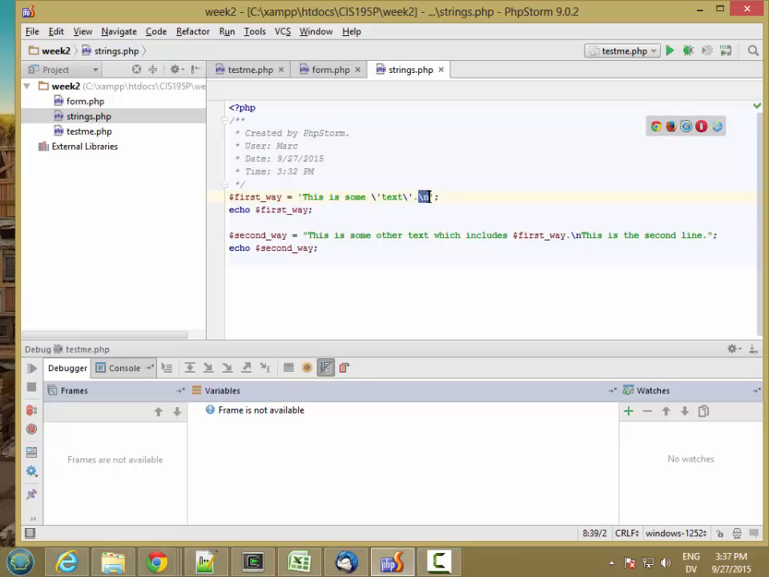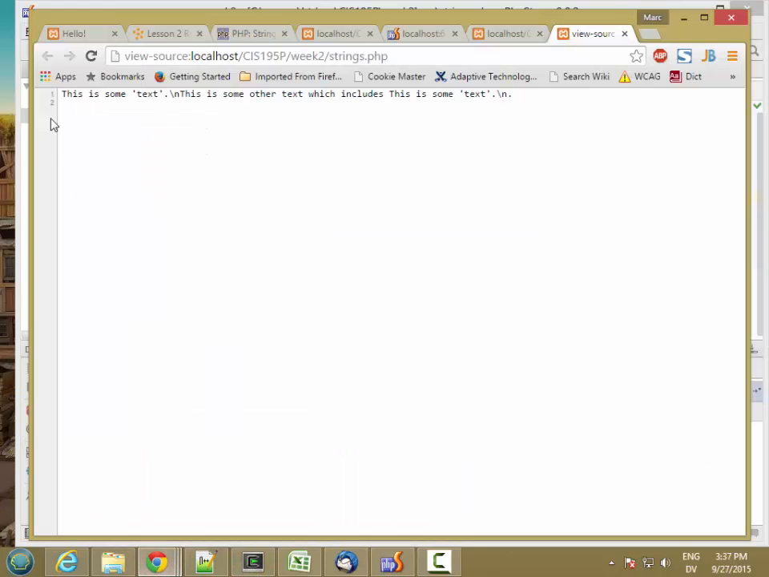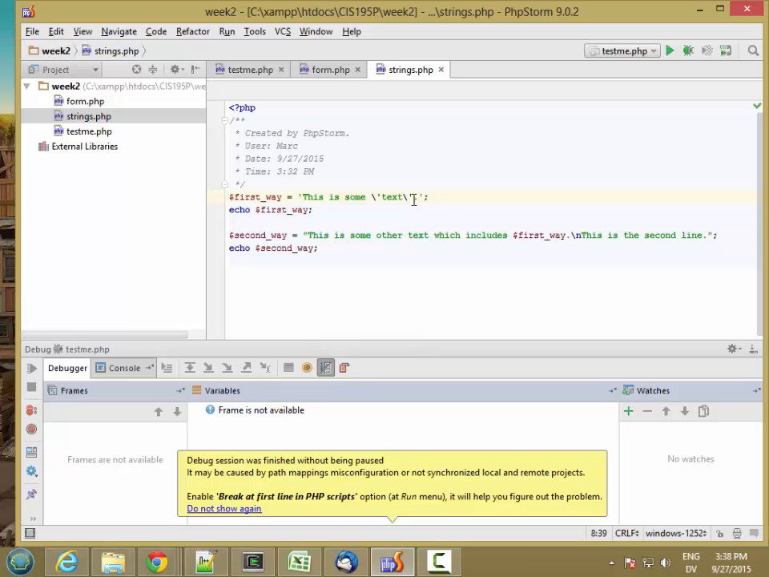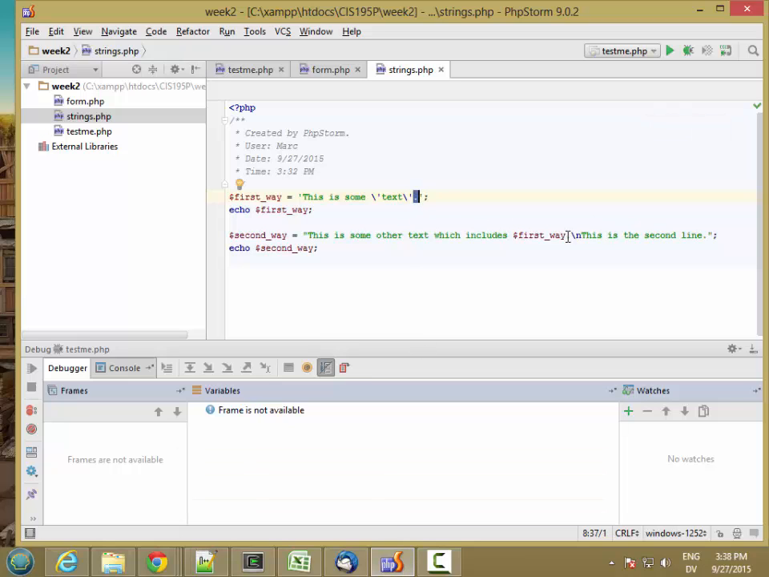And let me get rid of this \n, just to make it less confusing. So now you'll see there's a line break, and this is the second line. So \n got replaced by a line break. Now you'll notice there's 2 dots. The reason I have 2 dots here is because here's my first dot, and then here's the second dot right after first way. So I actually have 2 periods right next to each other before the line break.